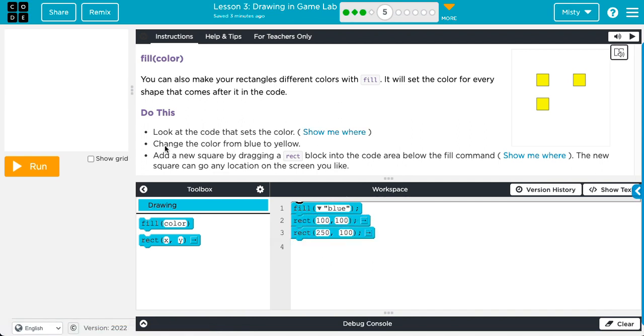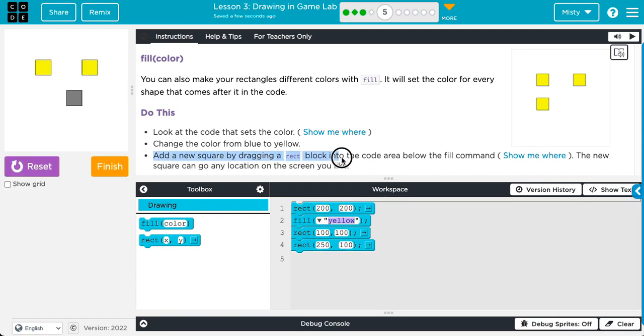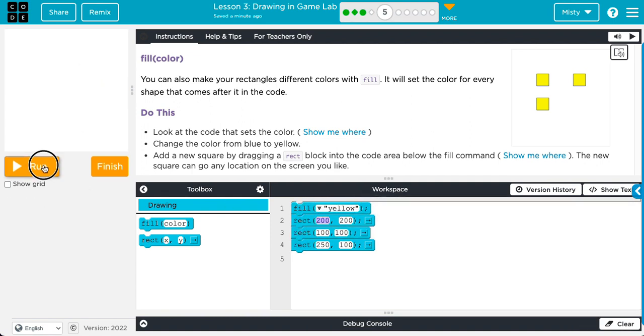Here is the code that sets the color. Fill blue. Change the color from blue to yellow. This is hard to do on the iPad, but you can always just select and then just type yellow. All right. Add a new square by dragging a rectangle block into the code area below the fill command. I definitely just read that wrong. Okay, so I'm going to move it to below. And now I'm going to reset.